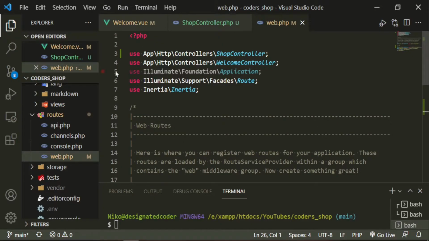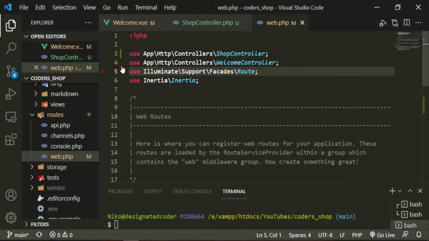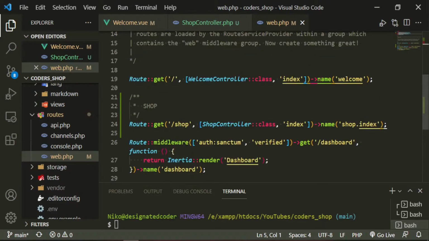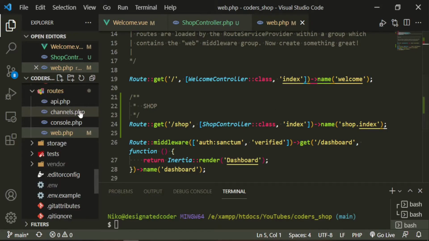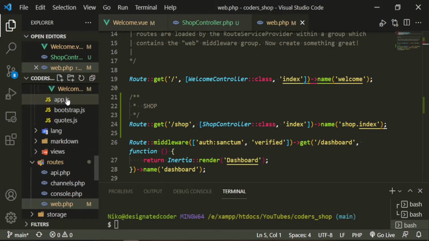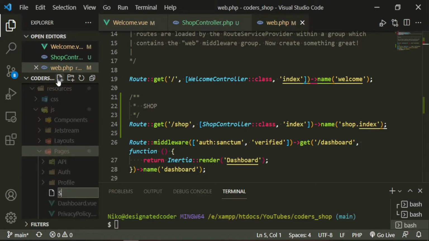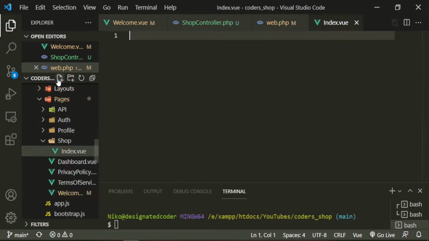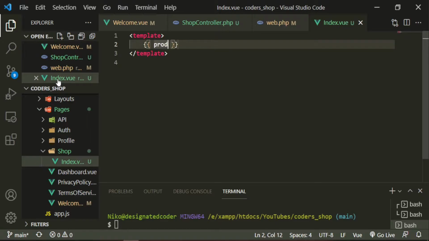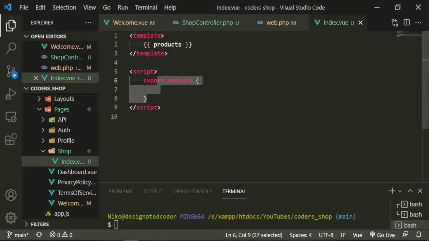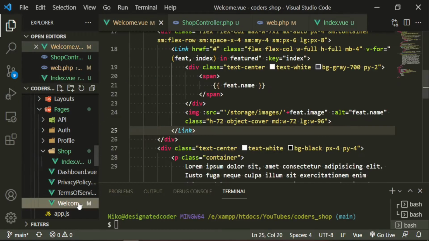Great. Oh, we can also get rid of this. And I think we can get rid of, no, we're still using Inertia for right now. Okay, great. Let's go ahead and create this shop index page. We'll go to pages, and then we're going to create a folder called shop. And the first one we're going to have in here is index.view, products.